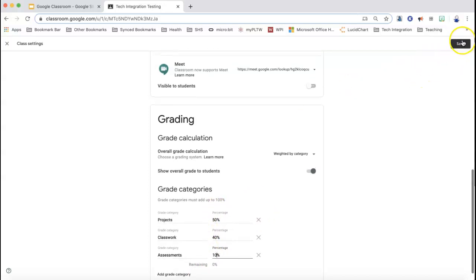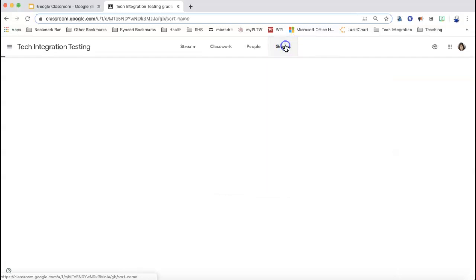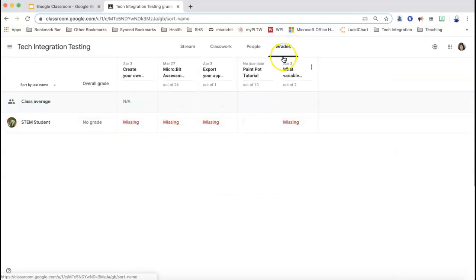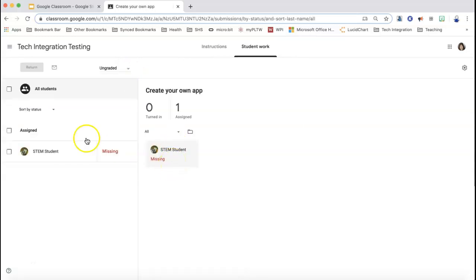And you can see the save button is up here on the top right, and I'm going to click on that. And so now I have grades. So if I go to the grades section, you can click here, and there's only one student in this class, and geez, the kid hasn't done anything at all. So you could click up here, these are links, so this create your own app. You can click here, and wow, that's a missing file. The kid hasn't done anything at all.